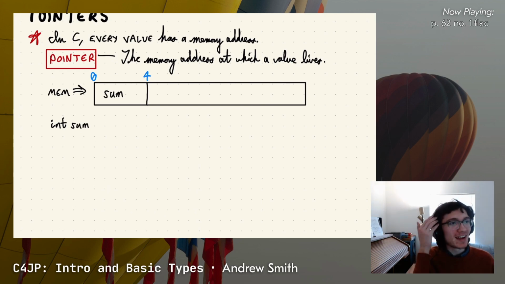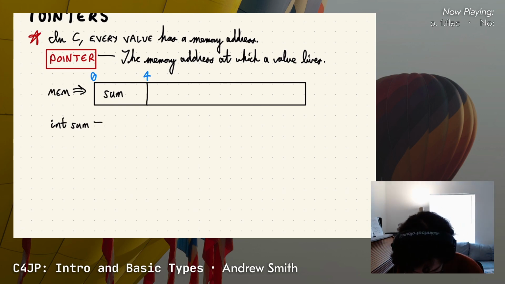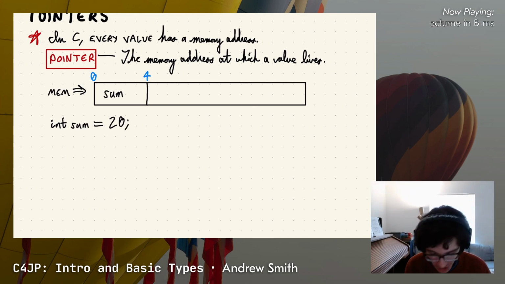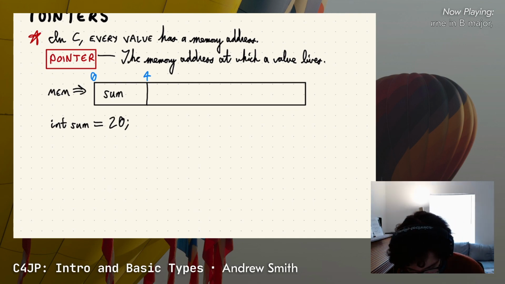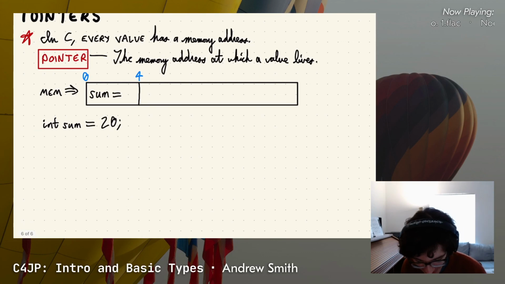But anyway, let's say that I write int sum equals 20. What I'm doing here is I am telling the C abstract machine that I want to assign the value 20 to the 4 bytes in memory at which sum lives. So sum equals 20.